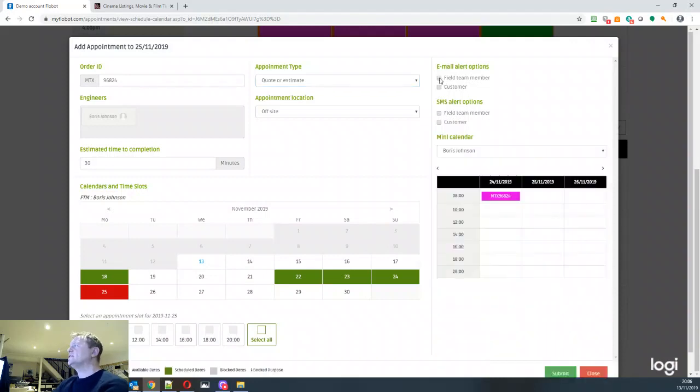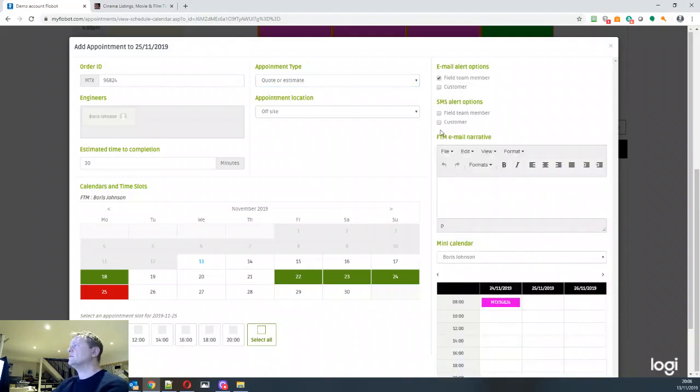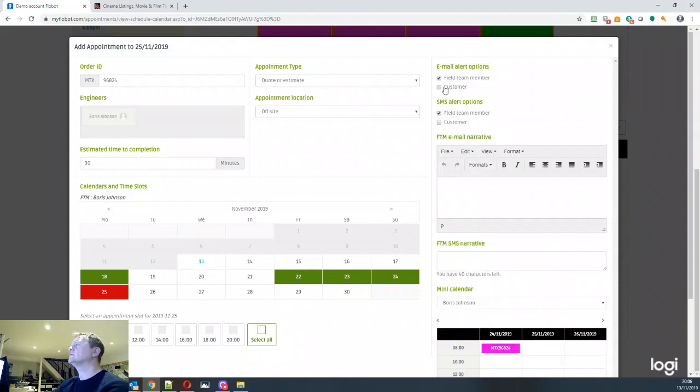We can decide to tell our engineer, if we want to, some messages that go on SMS or email, or we can tell our customer what time the engineer or the estimator is going to arrive, and that will have details of a picture of their face, even their van registration number, and all sorts of contact details in case they need to get hold of them. We can put something in here if we want to. Beware.